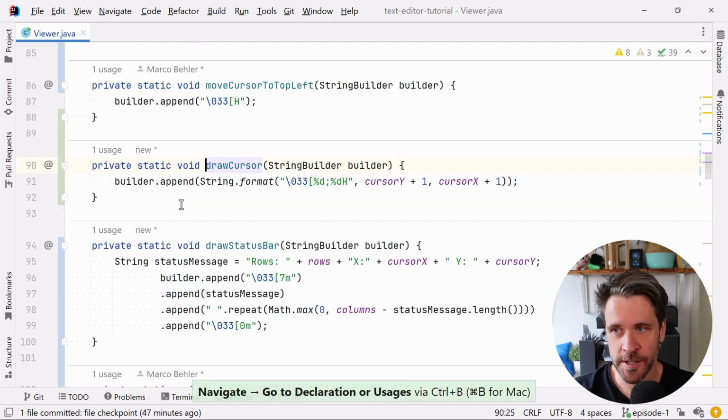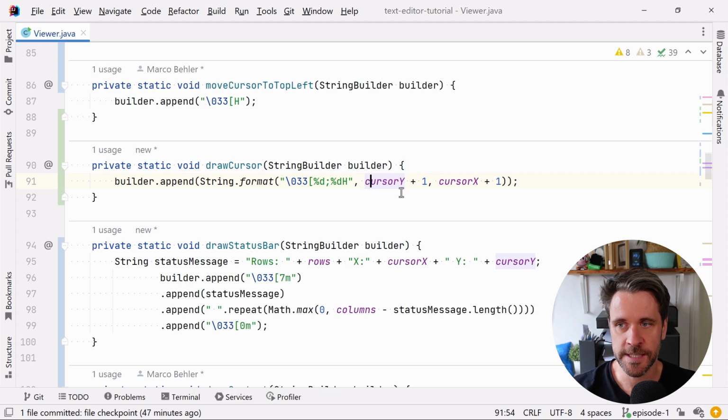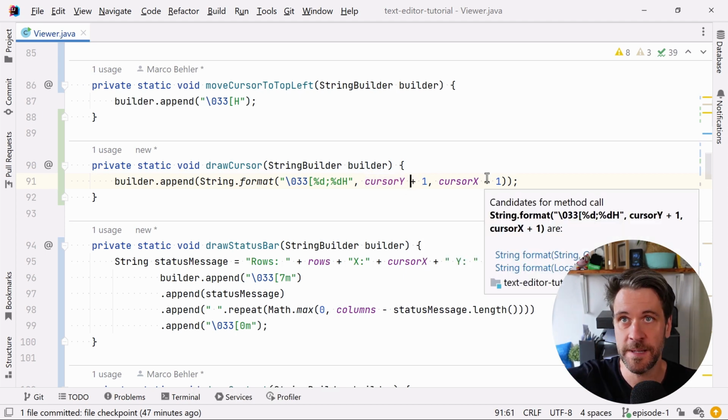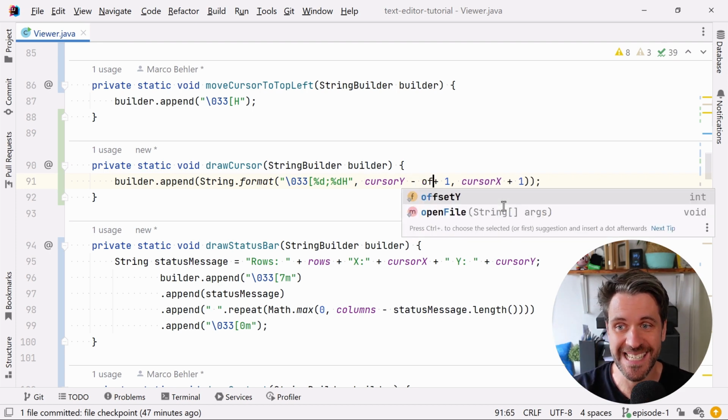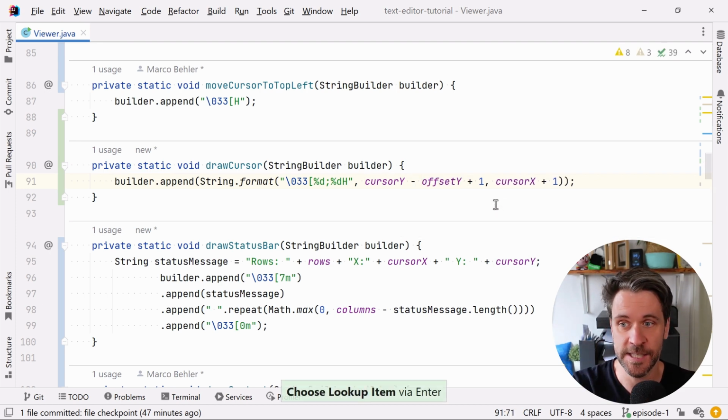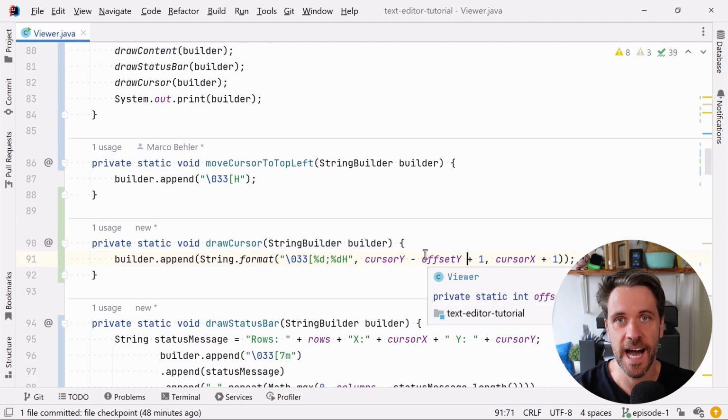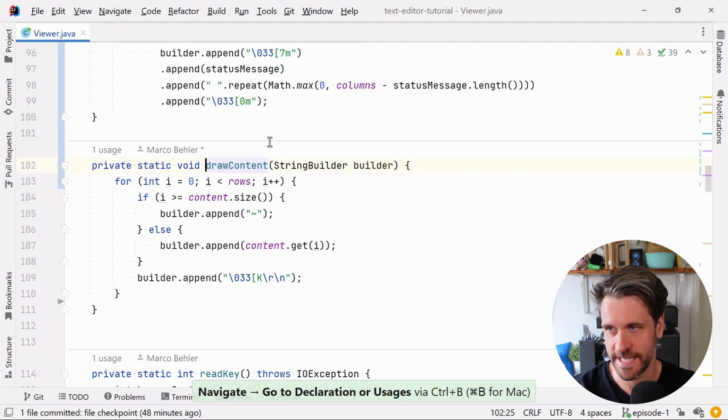Let's start with draw cursor because that's a bit simpler. At the moment, we're drawing the cursor at the cursor Y position + 1. But in fact, now that could be 100, 500, it could go off the screen, which means we need to deduct our offset Y so that the cursor gets put into the right position. That's it.